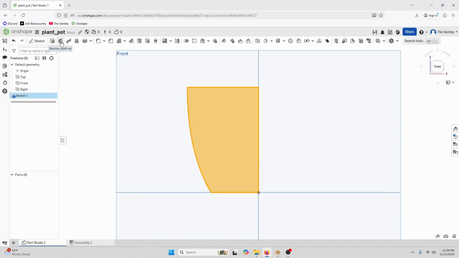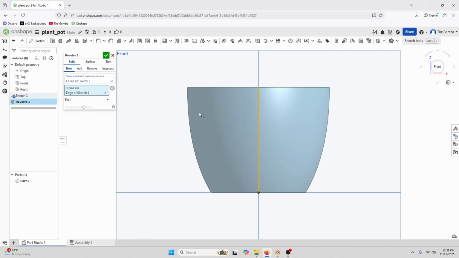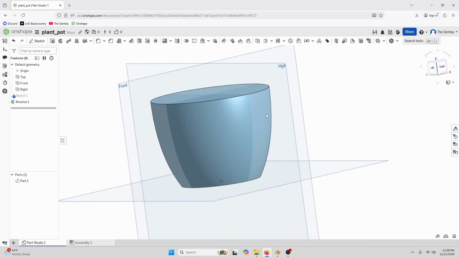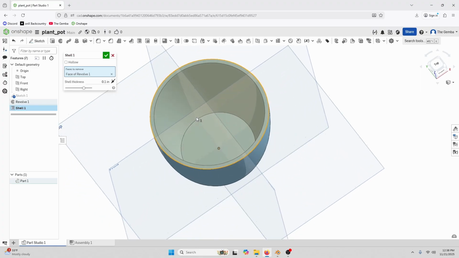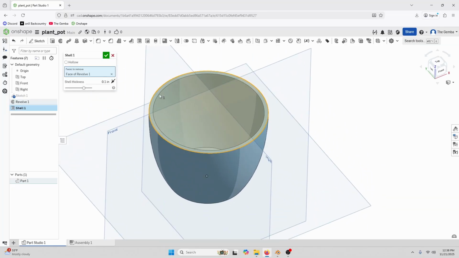Now let's do a revolve. So I'll revolve here, and I'll use the center here as the revolve axis. We'll click check. So this is our shape that we've made. Now we're going to turn it into a shell using the shell tool. It's this one up here. Click here. So now it will be a shell with a thickness of 0.1. That looks good.